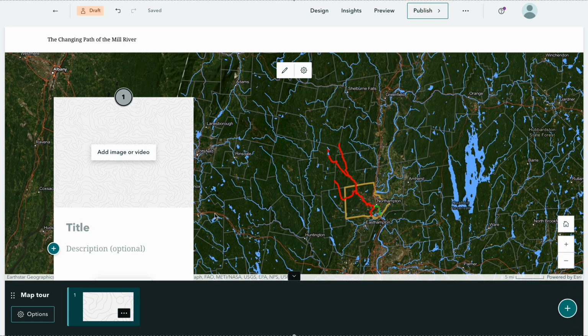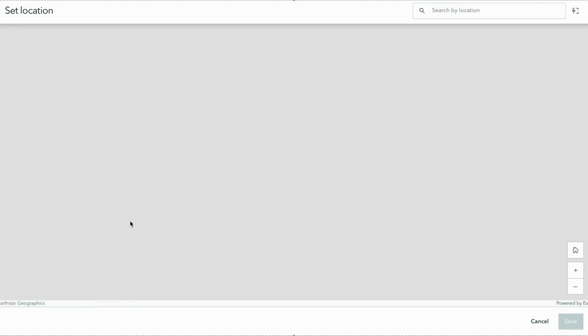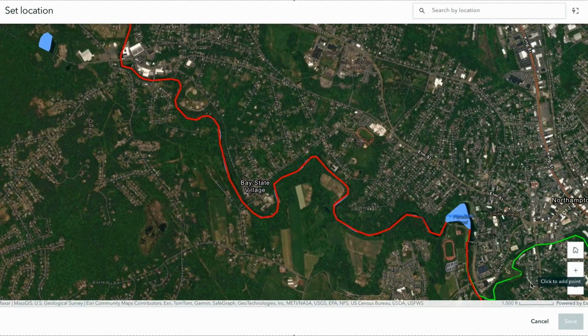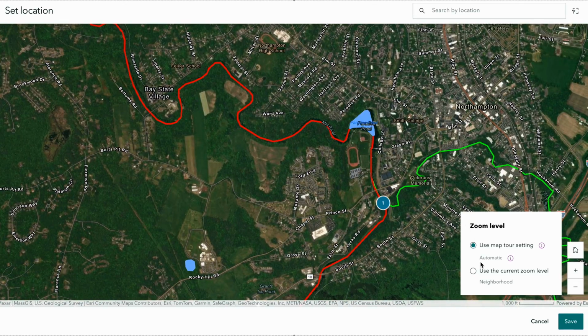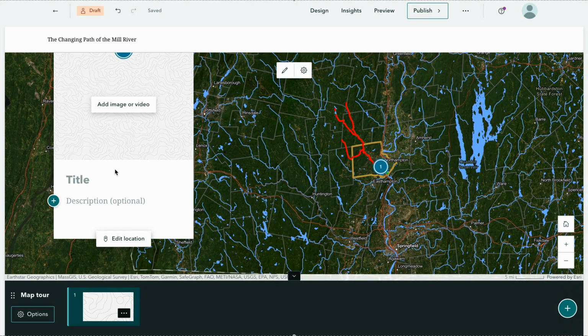To add a point, I want to hit the Add Location button at the bottom of this hovering block, which will let me add a point wherever I want it. When I add the point, I have the option to keep it at the zoom level I've selected, or to let the tour automatically assign it. Now I'm adding a title and text associated with my point.